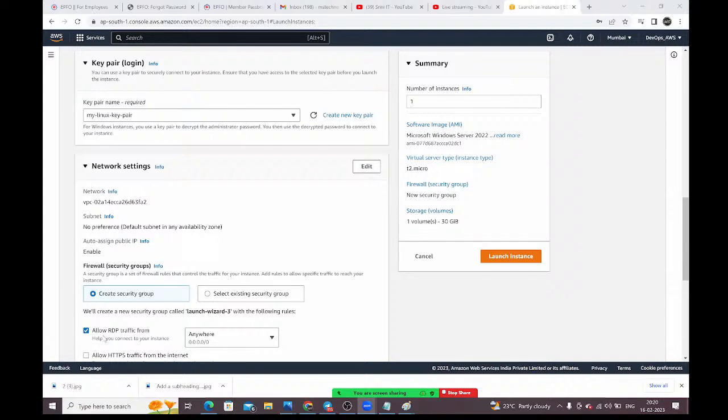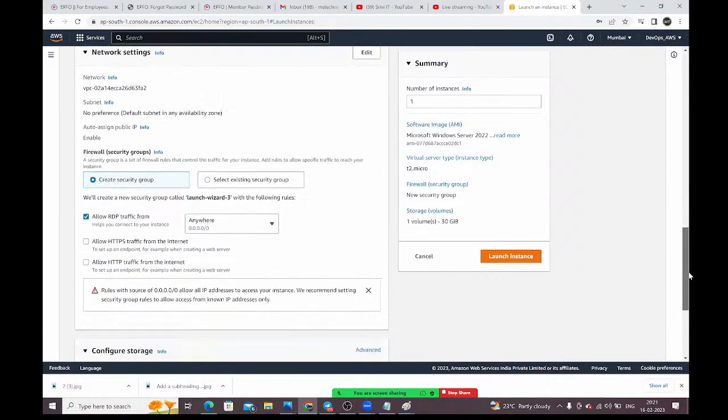Here you can see. See guys, here what you got? Yellow RDP traffic. I have not selected this, guys. Whenever you select the Windows image, automatically RDP is selected. RDP is enabled by default, guys.